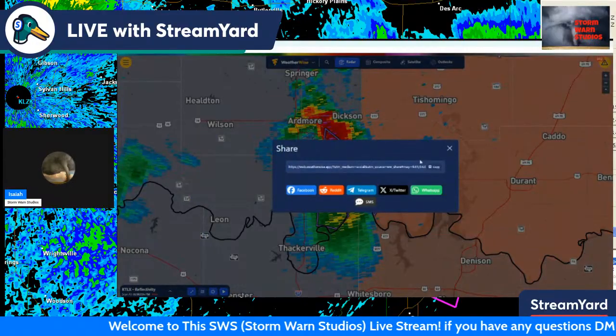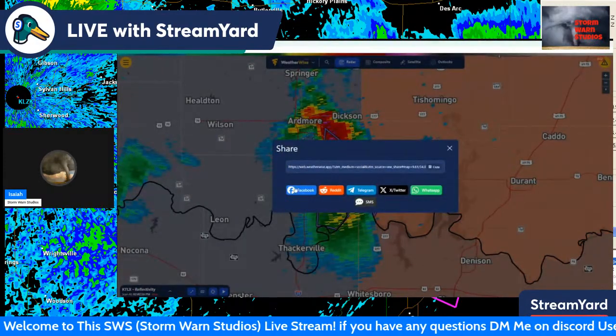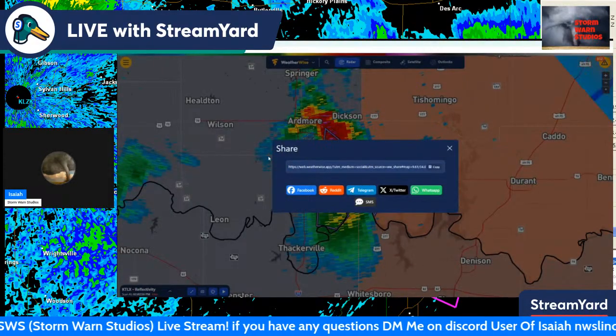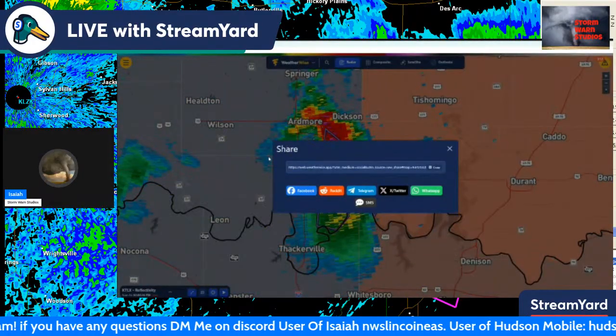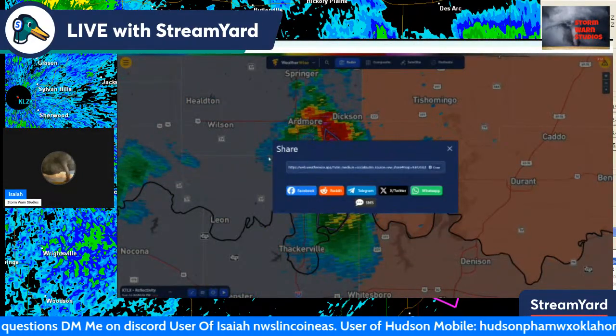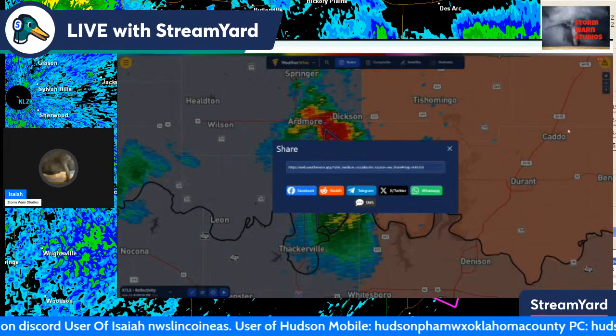And then you can share the map. It'll come up with this. It gives you an option to share the map within Facebook, Reddit, Telegram, X, WhatsApp, and SMS. But I like to just click on the copy and then, yeah.